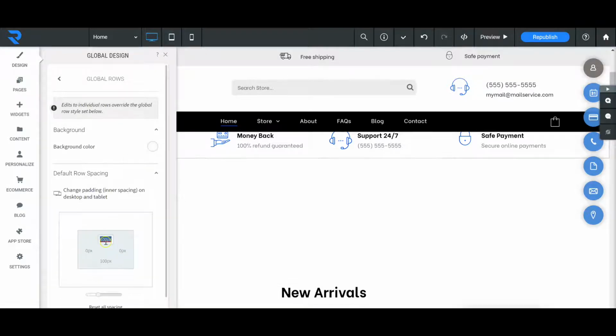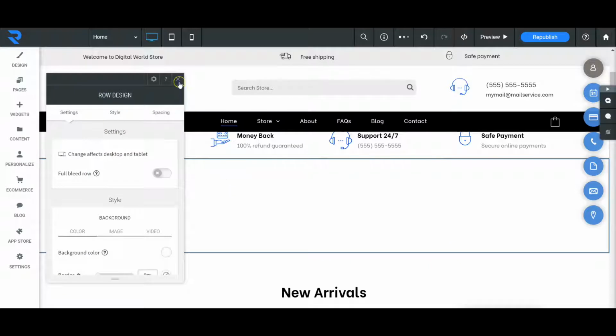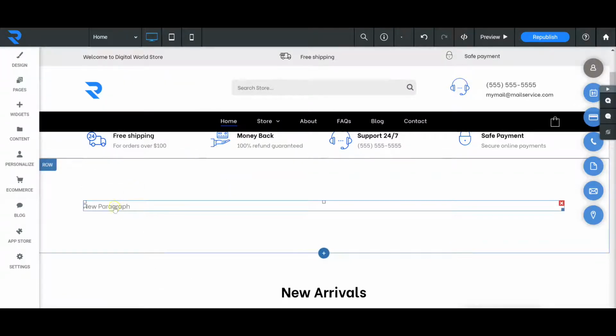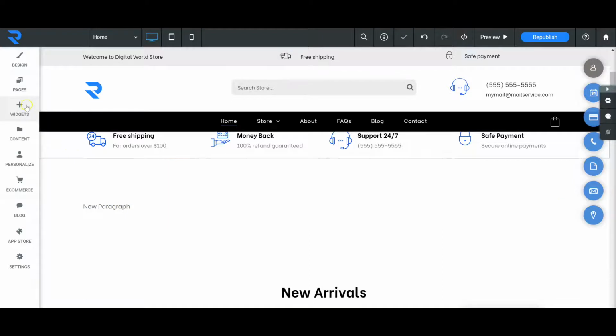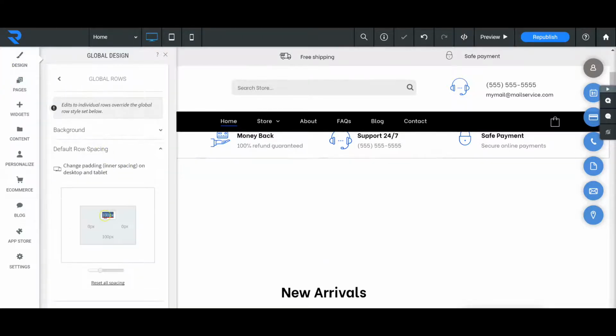We can change the default spacing, which we have set right now at 100 as an example to show you the spacing of the text here that we put on the new row from the widgets. The spacing is 100 pixels from the top and 100 pixels on the bottom. So if we go back into the global rows, we can see that it follows along with the predefined settings. If we were to change that to whatever we want, it would affect the look and feel across the entire website when you create a new row.